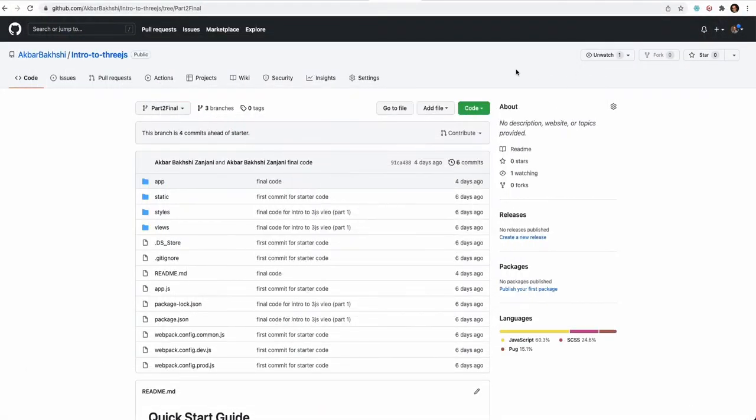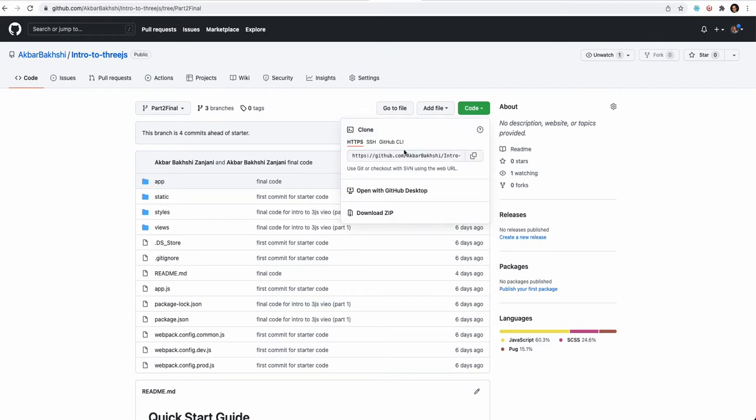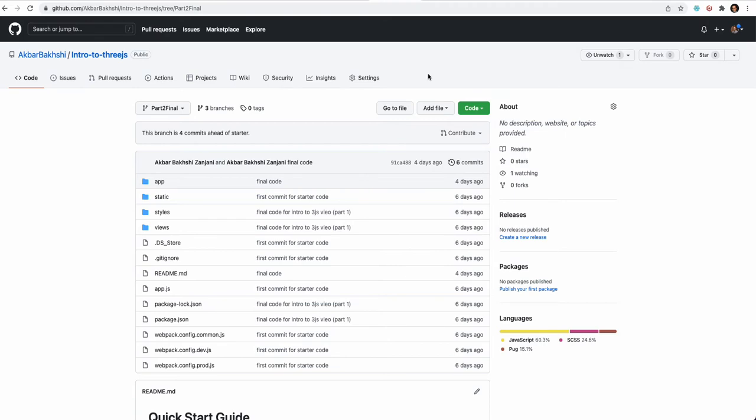So as always, the first thing we're going to do is get the starting code for this tutorial. I will post a link in the description of this video so that you can go and get this code. It's basically the final code from the last video, and you can go there, click on this code and download the zip file or clone it.